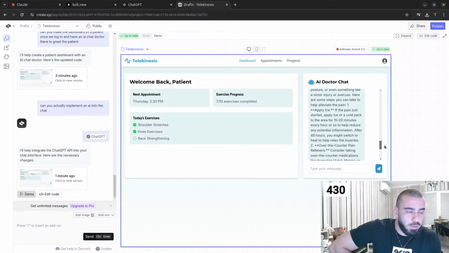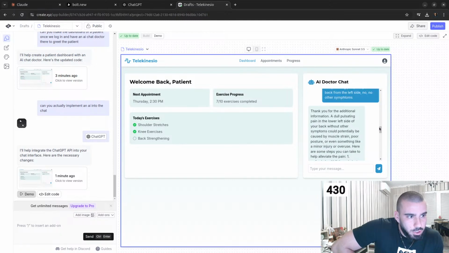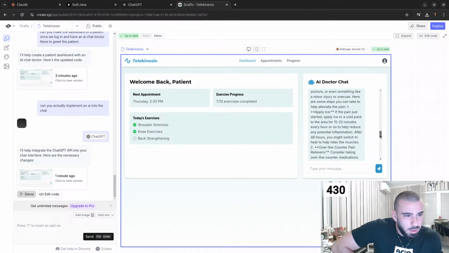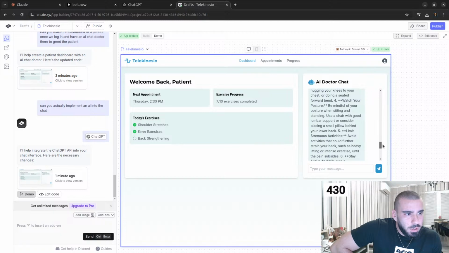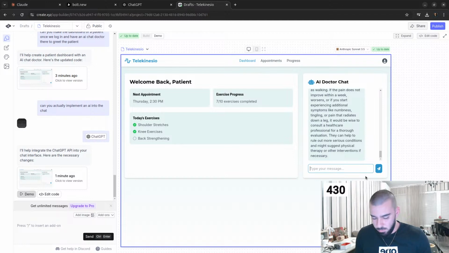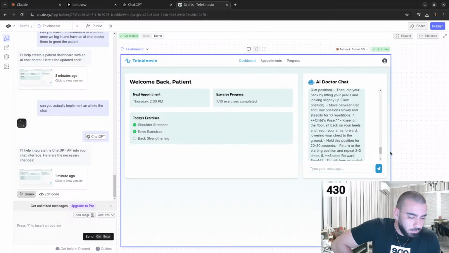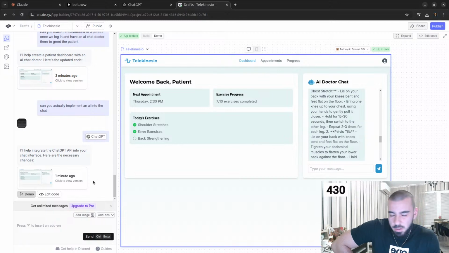I actually want to see if it will give us exercises to do. Thank you for the additional information. Pulsating pain in your lower left side of your back without other symptoms could potentially be caused by muscle strain, poor posture, or something minor. Apply ice, okay. Over the counter, I'm reading to see if it will give us some exercise, but I don't think it did. Can you give me exercises to do? Alright, so it's giving us some exercises.